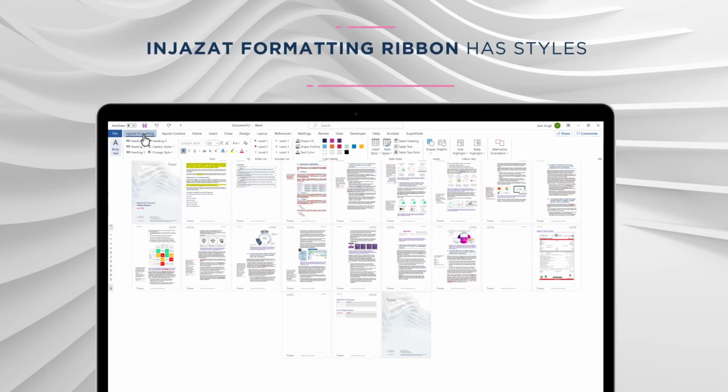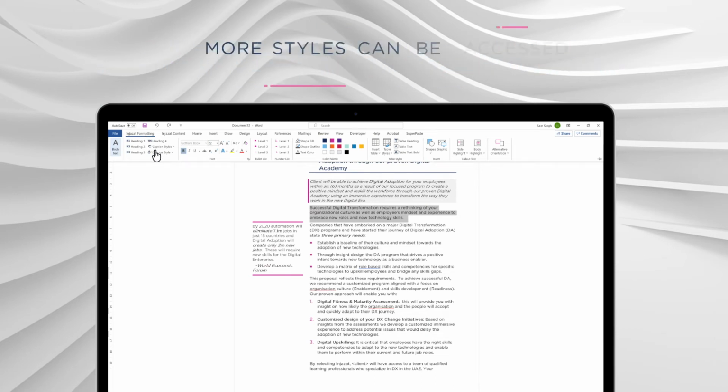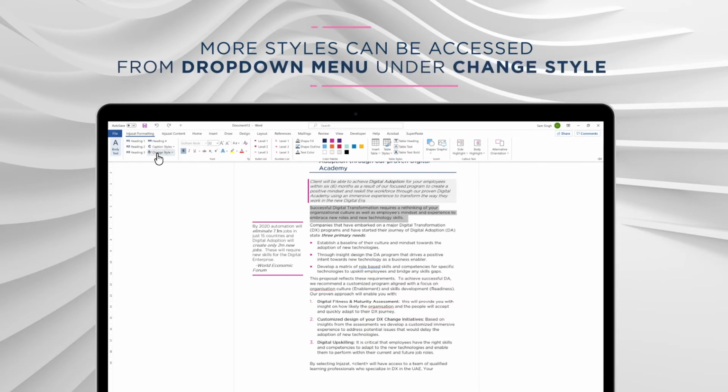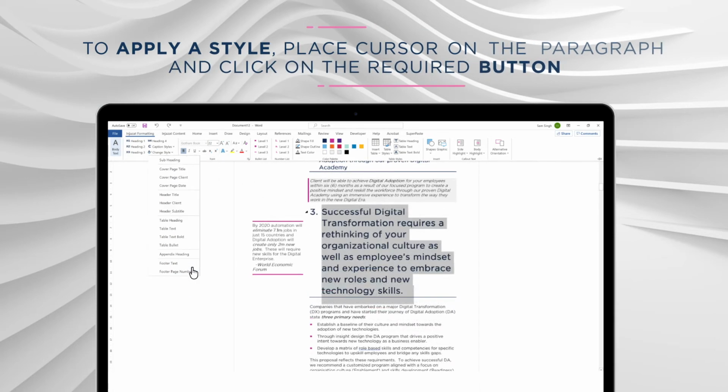Check the Injazat formatting ribbon for all styles that are available. The most frequently used styles have dedicated buttons. More styles can be accessed from the drop-down menu under Change Style. To apply a style, place the cursor on the paragraph and click on the required button on the ribbon.